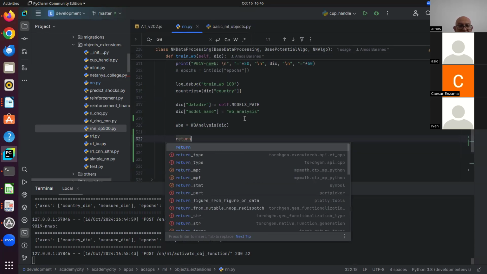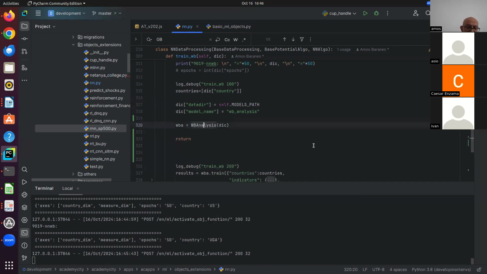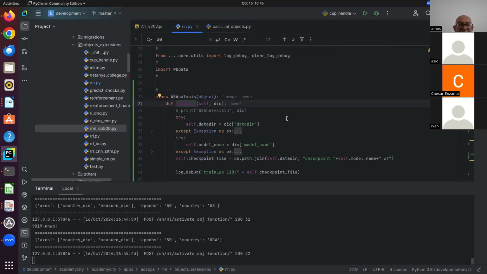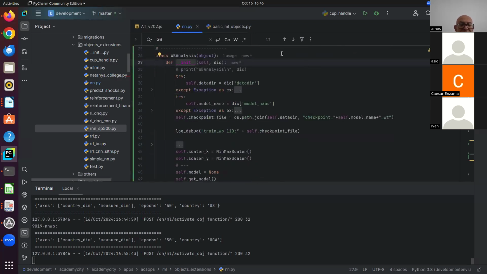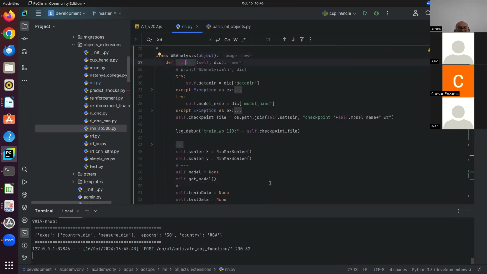Okay, let's see what it does. I will click Control B, it will take me there, and it's going to run this code in a function called init. If you know Python, when you're creating an object, it will activate this function called init. Okay, very important to know it's in Python. What is it going to do?